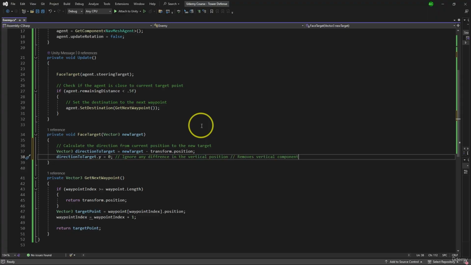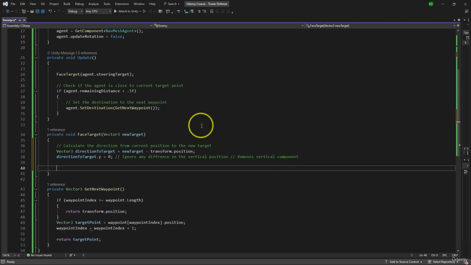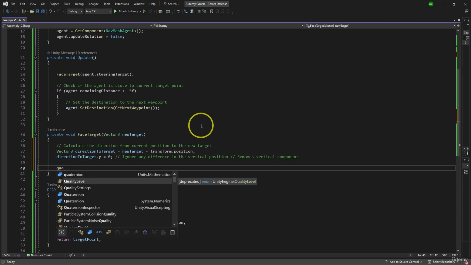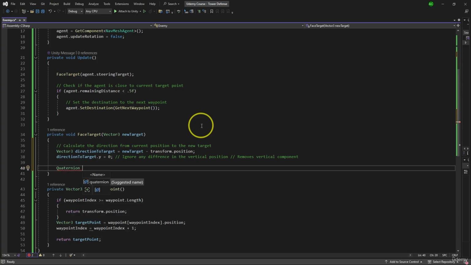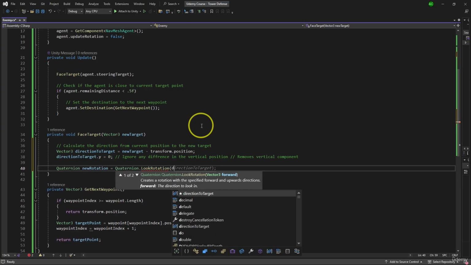Now that we removed the vertical component from this direction, we only have to rotate the object, and it will be rotated horizontally. So how are we gonna rotate the object? First, we want to get the rotation. To get the rotation, we simply need to type Quaternion, and quaternion basically means rotation. We're gonna name it newRotation, and we're gonna make it equal to Quaternion.LookRotation on directionToTarget.